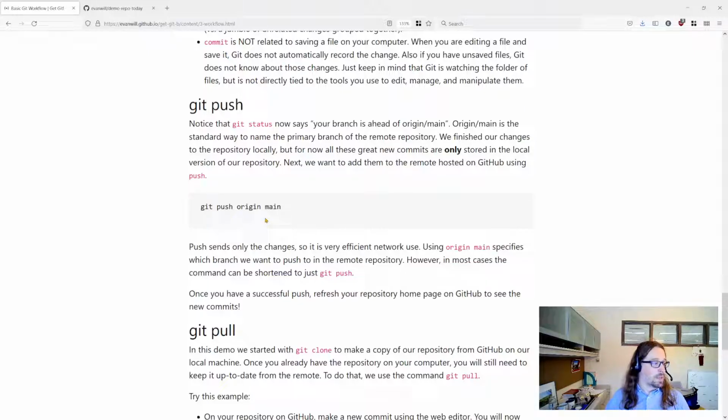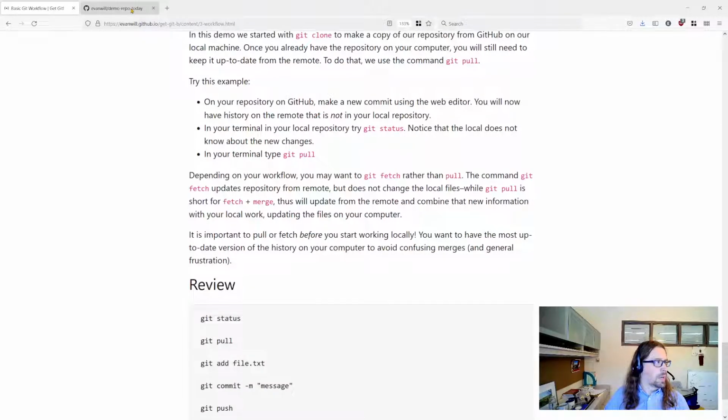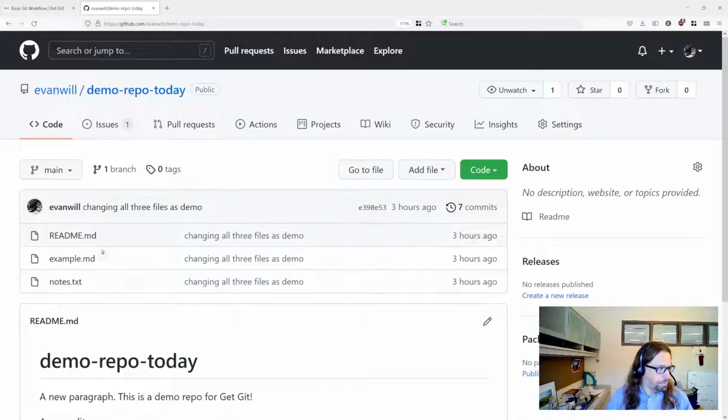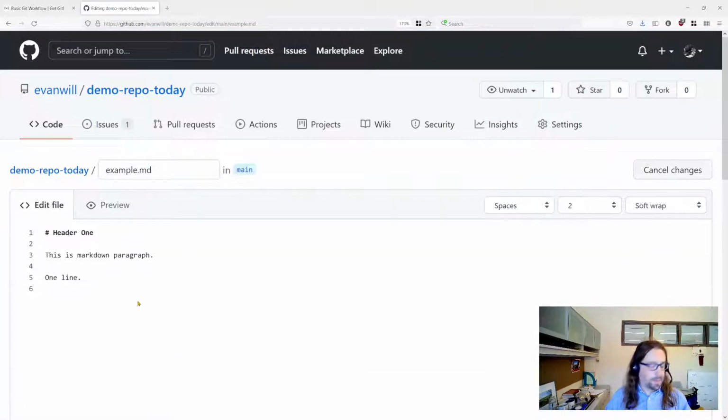So to demonstrate that, what we're going to do is just head over to your repository again, and let's make a new change here on the web interface to see what that looks like. So if we go over to this example.md, I'm going to grab this little pencil button to edit the file, and I'm going to just put a new line in.